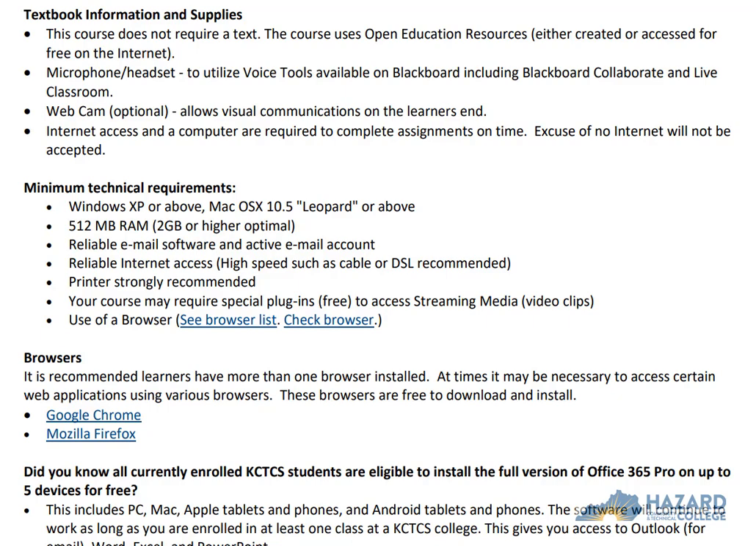And also, if you're using a phone, for example an iPhone, or a tablet and you're using Safari, you'll want to make sure you download the Google app, the Google browser, because Safari does not work, nor does the Internet Explorer browser.